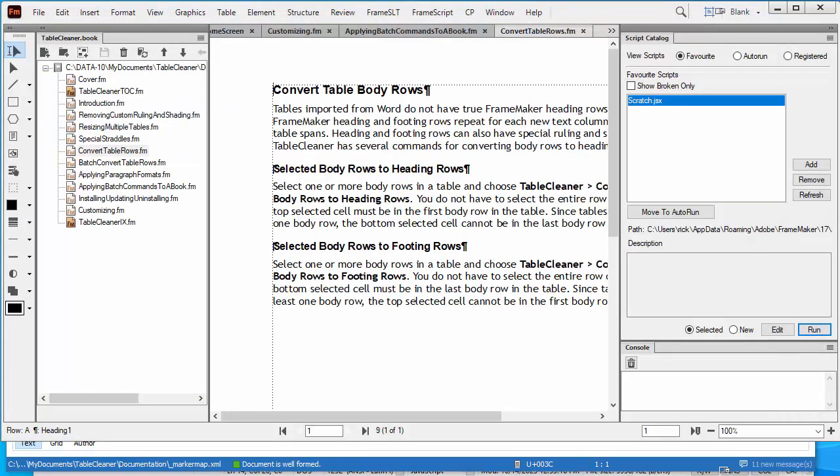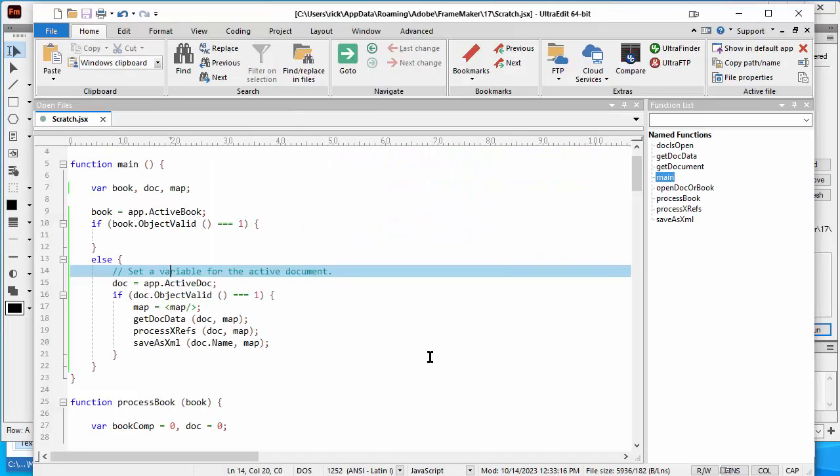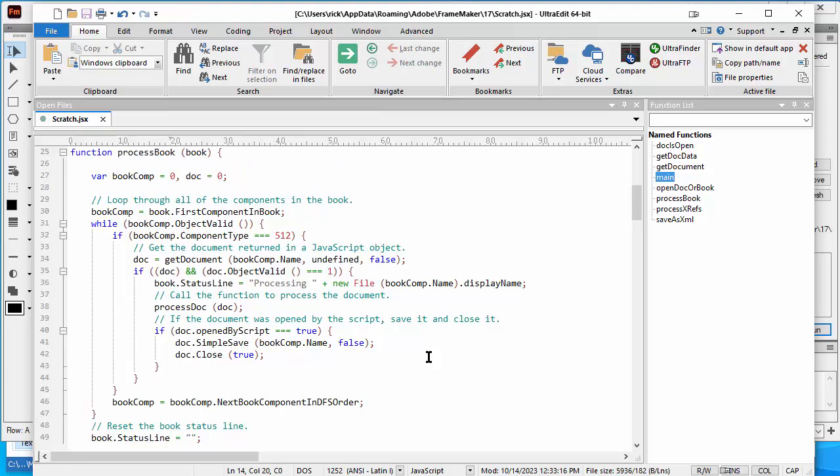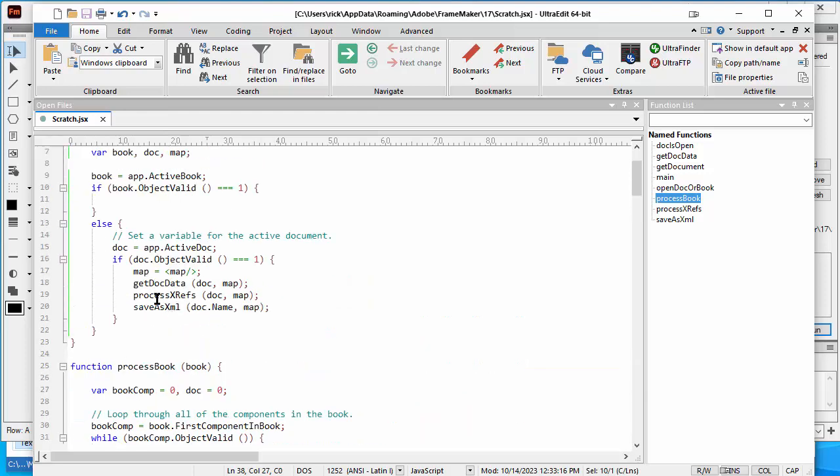So let's go back to our code, and let's see if we can make this work at the book level. We've added a process book function here. This has some calls to open a document, and then once the document is open, we process the document. Now this is going to take 2 passes through the book, because if you recall, we did a pass through the document to get the document data, and then we made another pass through it to actually get the cross-references. So we'll need to make 2 passes through the book.